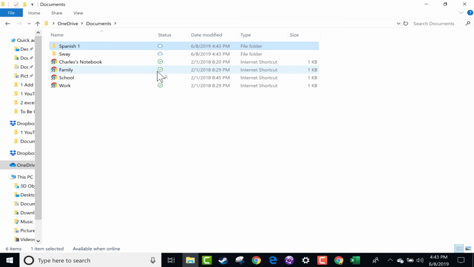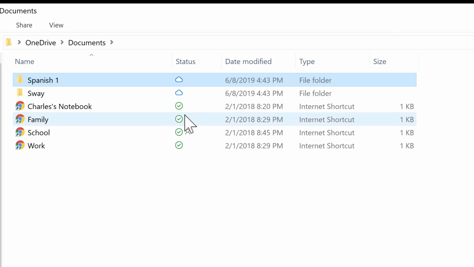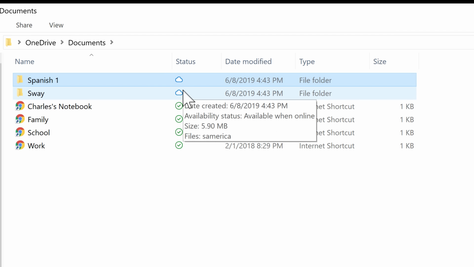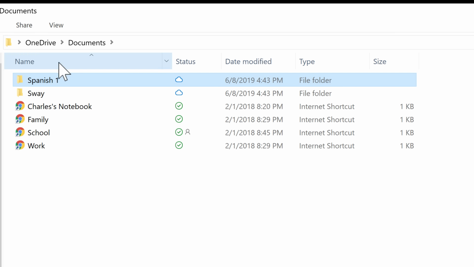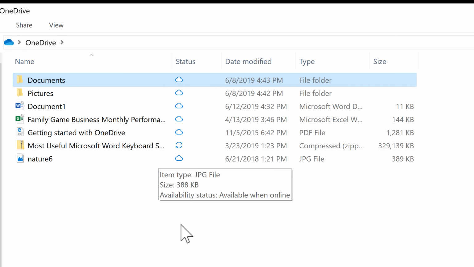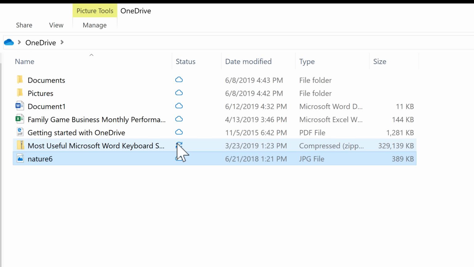Now, while they're syncing, you'll notice in the status column, if there's a green check mark, that means that they're fully synced, that the same document is on my computer as is in the cloud. If it shows just a cloud symbol, that means that this document or folder in this case is still trying to finish syncing. And then also this symbol here shows that it is still syncing as well.